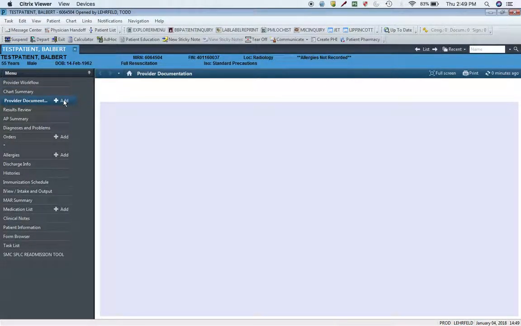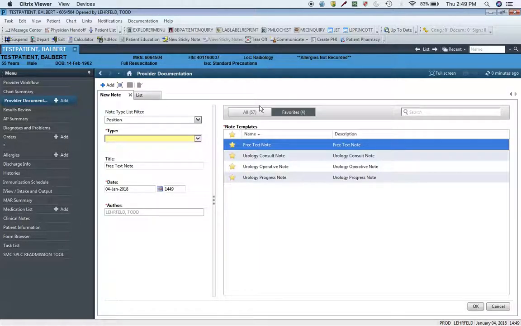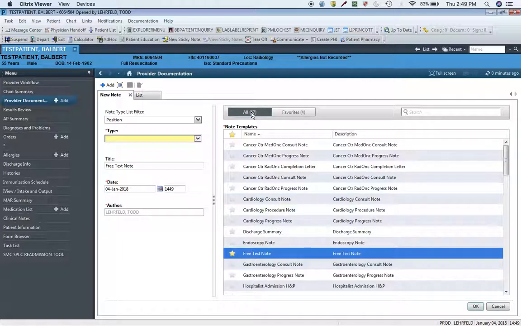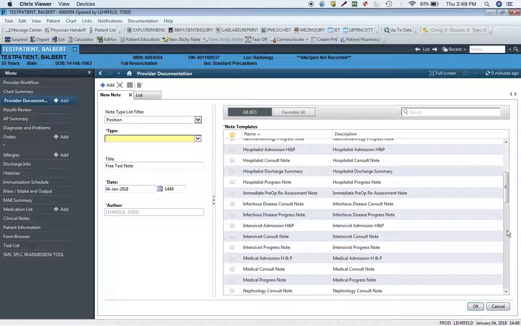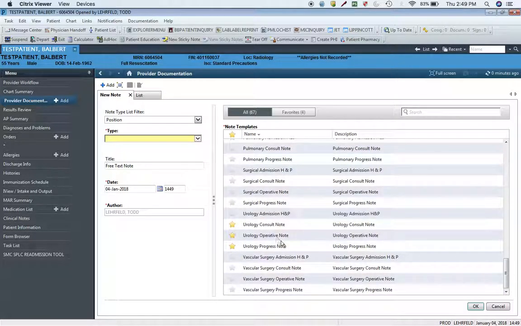So we're going to click over here on plus for provider documentation. And as you can see over here, it pulls up your favorites. Yours probably does not look like this just yet, so we're going to make it so it does. So just remember free text, urology consult note, operative note, and progress note. We're going to go to this all, and we're going to put a star by each one of these. So free text note, consult note, operative note, and progress note.